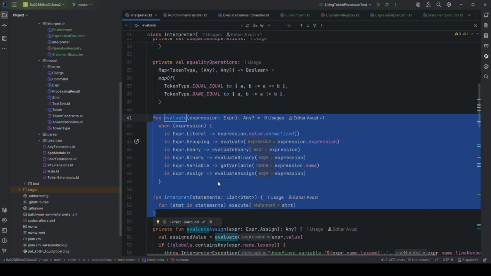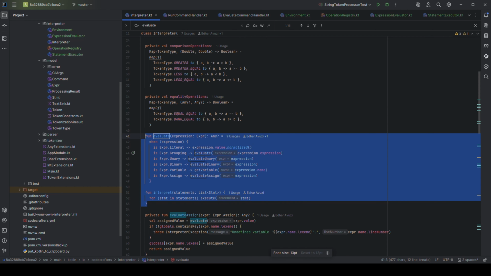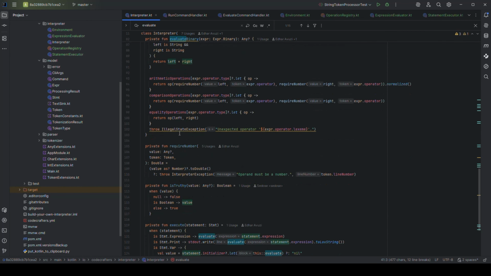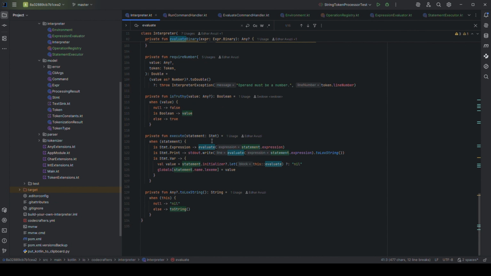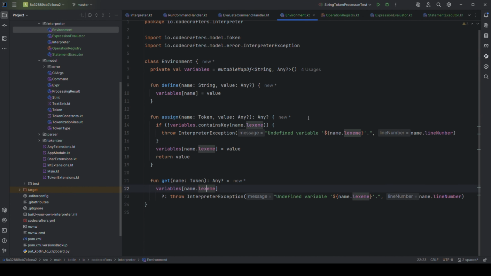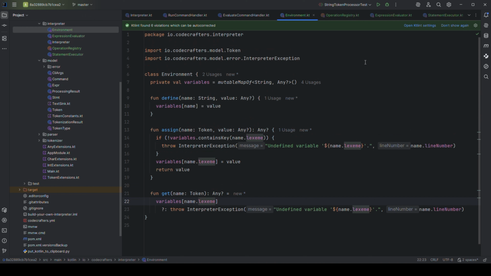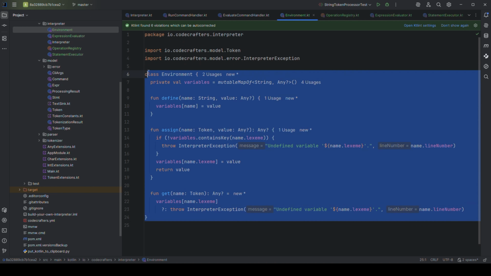Okay, so what I said to ChatGPT is that I need to perform a refactoring to split this big interpreter class into manageable components, into multiple classes. What it proposed is to extract an environment class and also an expression evaluator.